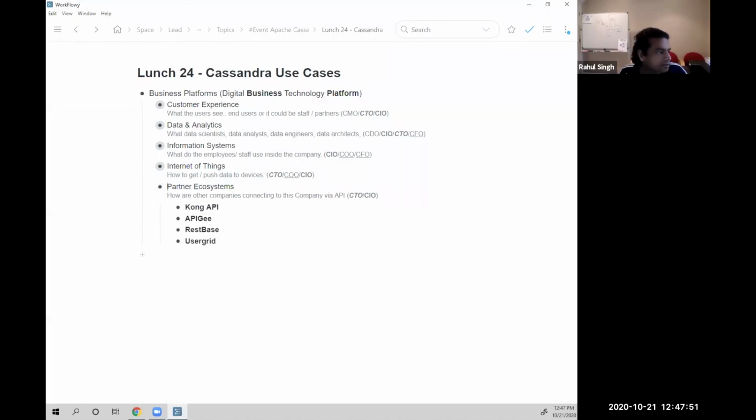Finally, partner ecosystems. I wanted to bring up something that I've been familiar with for a while, which is APIs and API gateways. So there's actually known open source use cases that you can see what's happening. Kong is an API gateway, and you can host it on Cassandra. Apigee, you can also host it on Cassandra. It's also an API gateway. An open source one, RESTBase from the Wikimedia Foundation.